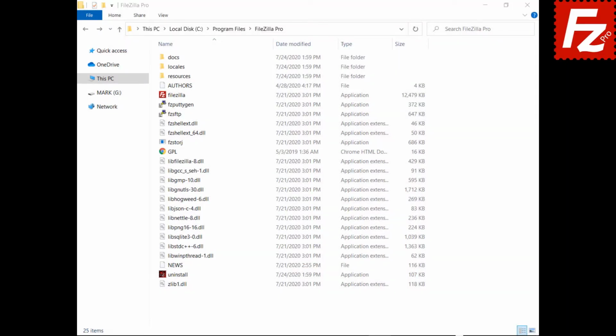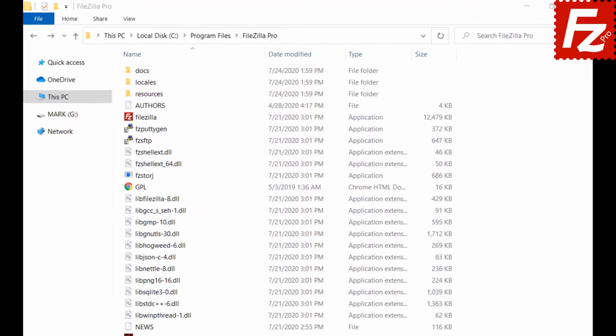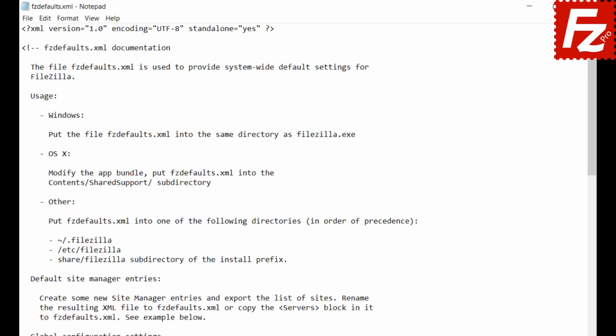In this tutorial, you will learn how to configure FileZilla Pro defaults file fzdefaults.xml. The file fzdefaults.xml is used to set system-wide default settings for FileZilla and FileZilla Pro. fzdefaults.xml can contain all FileZilla and FileZilla Pro settings. FileZilla loads the settings from fzdefaults.xml and overrides them with the FileZilla.xml settings. However, if the settings are changed from within FileZilla, fzdefaults is not modified. A sample fzdefaults.xml file can be found under the Docs subdirectory in the FileZilla installation directory.